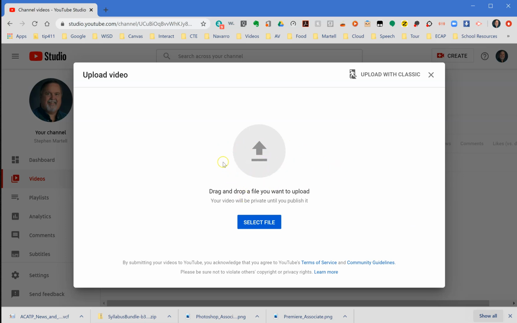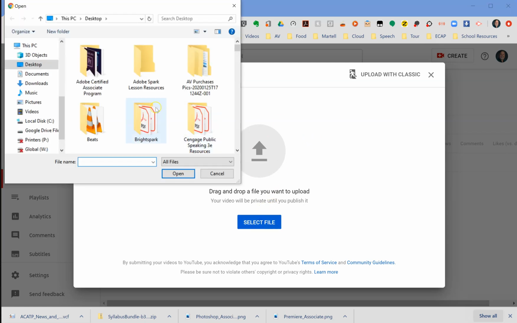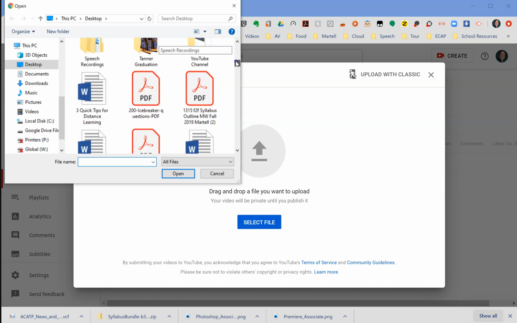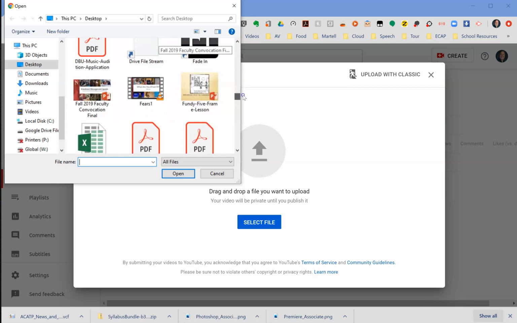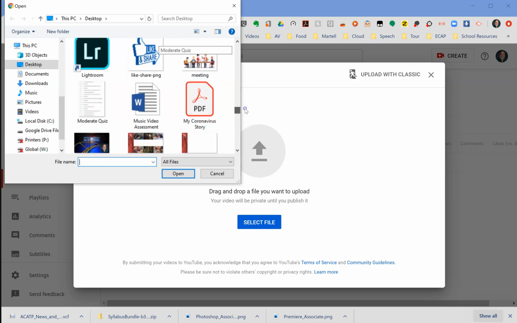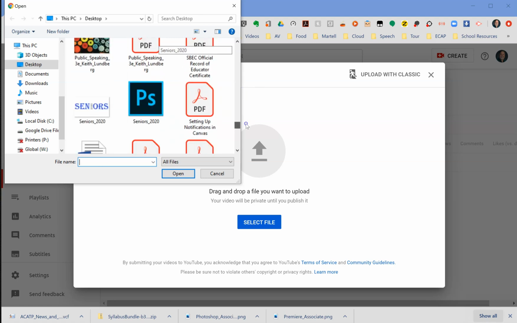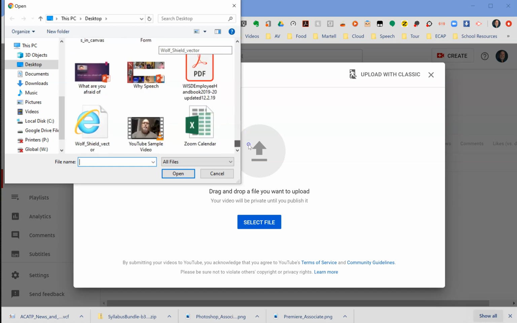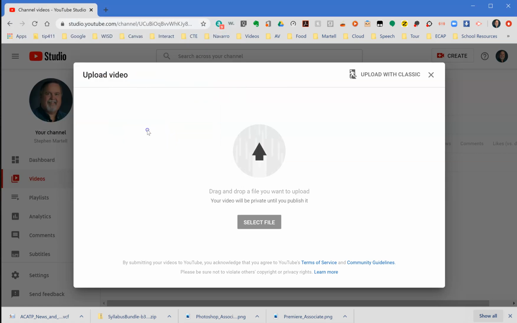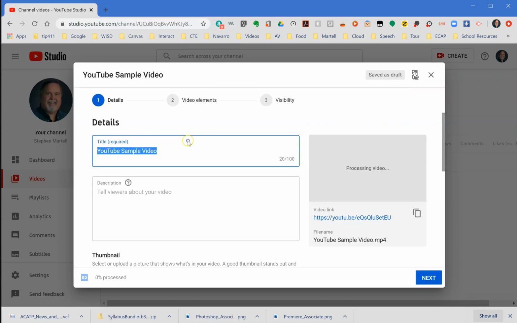And then you can do one of two things. You can drag and drop your file right here or select your file. So I'm going to select a file, navigate to my desktop where my pre-recorded video is at. I forgot what I called it. Sorry about that. There we go, YouTube sample video. Double click on it and it will immediately start uploading.